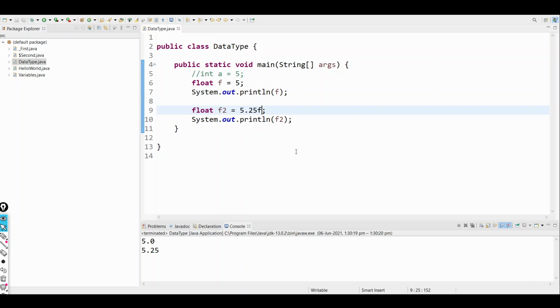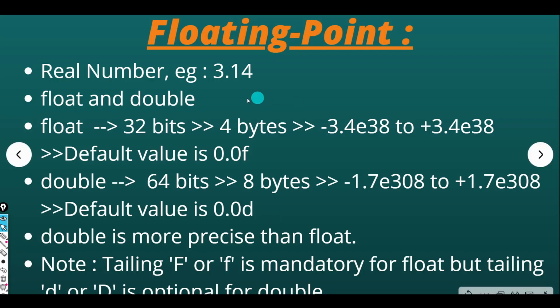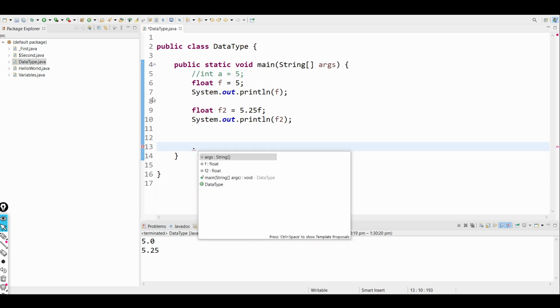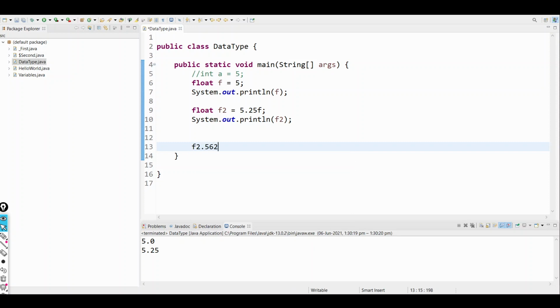Now let's move to the double. We saw what a floating point is. Now it's time to move to the double. So what does the word double mean? As I said, both float and double are floating point numbers, meaning they can have decimals, like 2.65, or 5.6, this is a decimal number. So this is a floating point number, and to store it you need to use float or double. You can use either one of them.